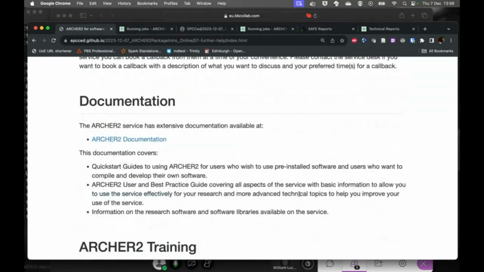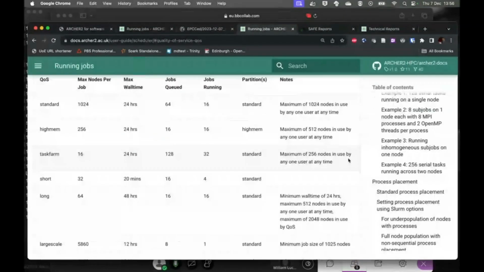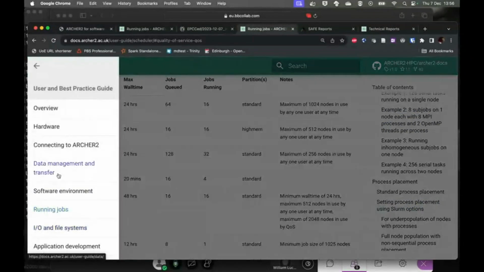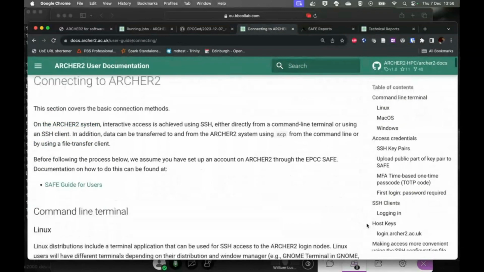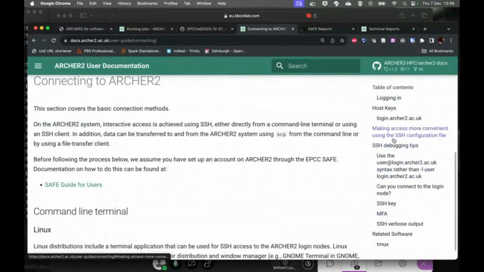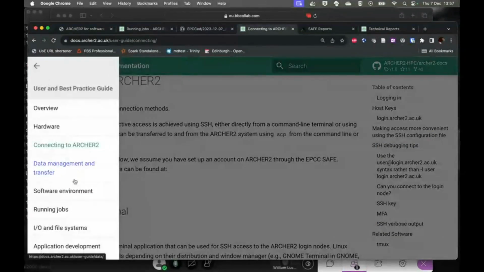I've referred to the documentation throughout. There is a lot of documentation on ARCHER2 covering things from very basic topics, as you've seen in the running jobs. It goes from basic to more complex things. Connecting to ARCHER2, for example, has stuff about how to debug SSH connection problems and things like that if you're getting stuck with accessing, but also you can ask the service desk.